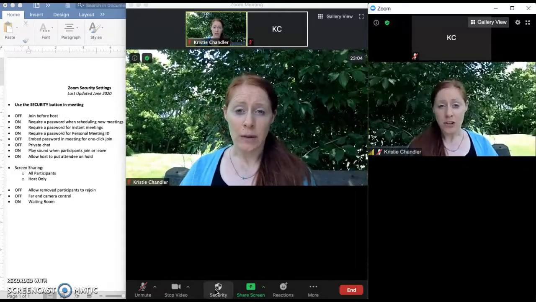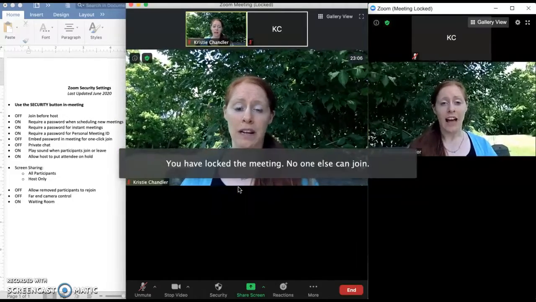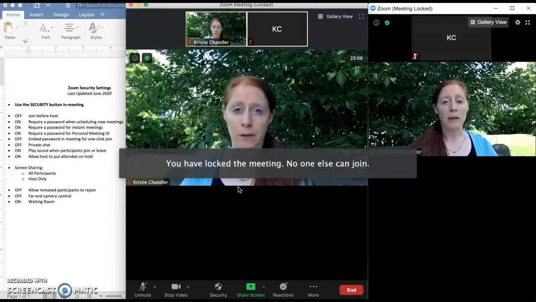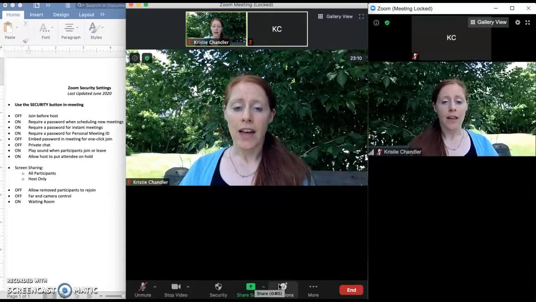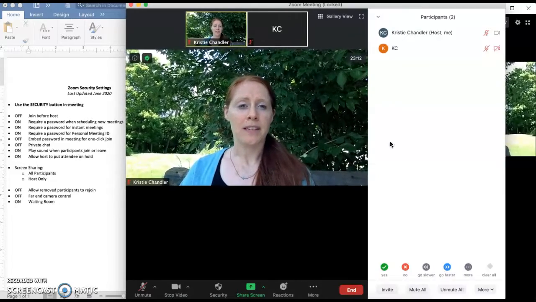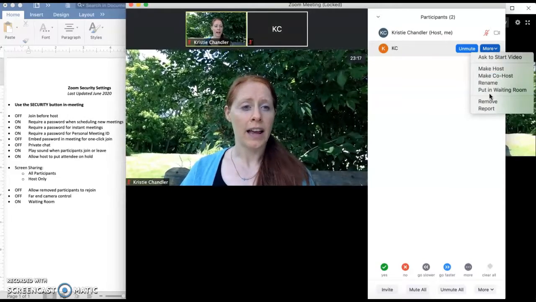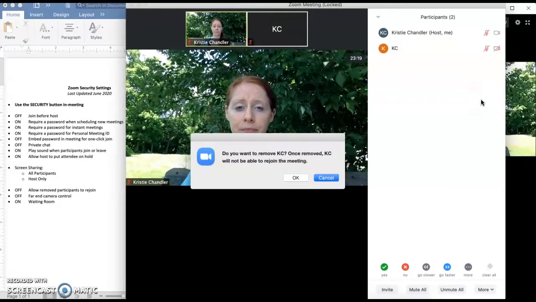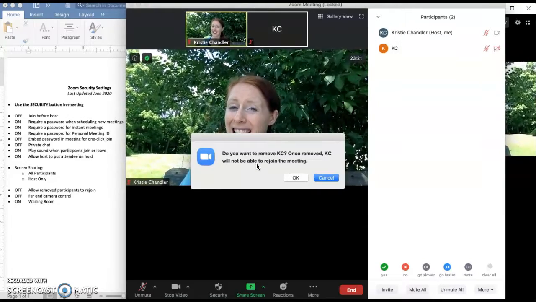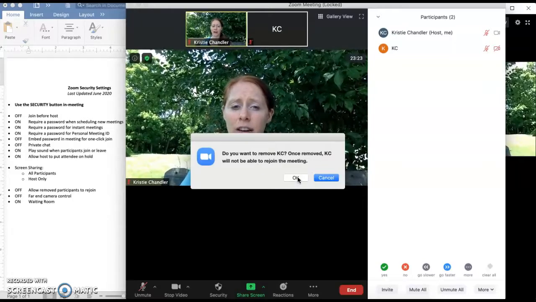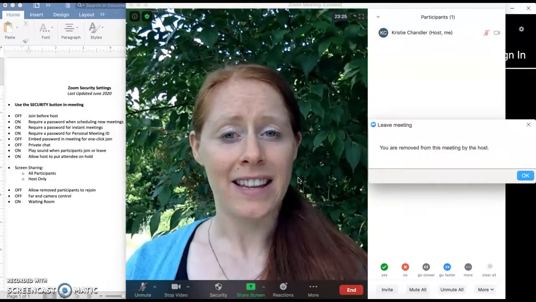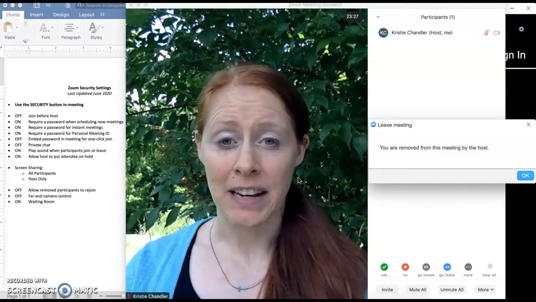Come down to your security button. Click it and lock the meeting right away. This will keep anybody from getting in at all. Then go to participants, find anybody who's disruptive, go to more, and remove them. Once they're removed, they can't come back if you have the correct setting on. So click OK, and they're out, and they can't get into this meeting again.